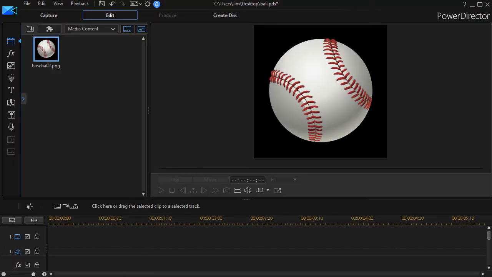In this tutorial in CyberLink PowerDirector, we'd like to give you some basics for using the position keyframe to control the location of an object on the screen. We'll have two tutorials on this because there's a lot to cover.